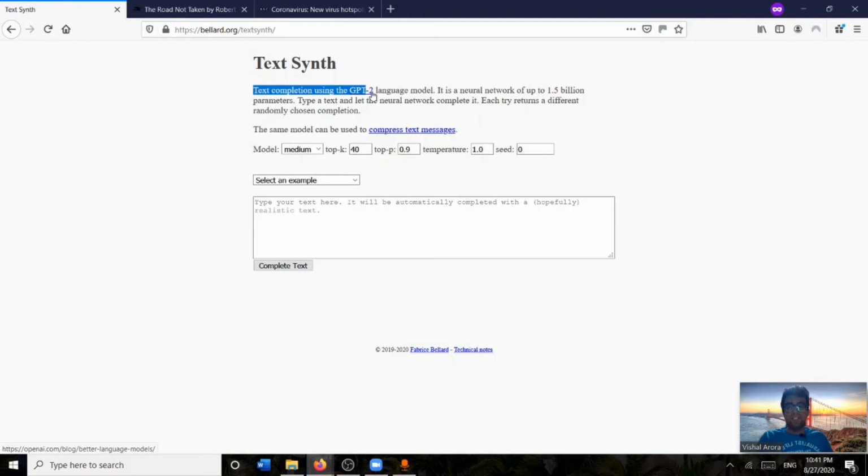Text completion using the GPT-2 language model. It is a neural network of up to 1.5 billion parameters. Type a text and let the neural network complete it. Each try returns a different randomly chosen completion. For people who don't know what the GPT-2 model is, this is a model provided by OpenAI. It is basically an artificial intelligence model which helps you to write content. Yes, AI to save you from writing content and to save you from spending hundreds of dollars on freelancers to write content for your website.